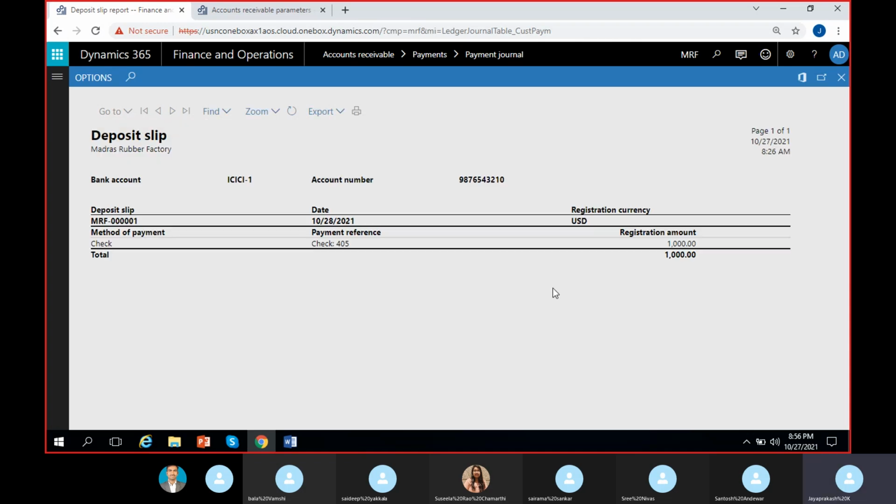Yeah, the deposit slip is printed, as you can see here. Deposit slip number, it automatically took the general number like MRF 000001. You could have changed the deposit slip number sequence in the cash and bank management parameters if you want to. And you can see it's a check, and check number 405 is the payment reference, and you have deposited it on 2810 in the bank. That amount was $1,000. It's a small thing.